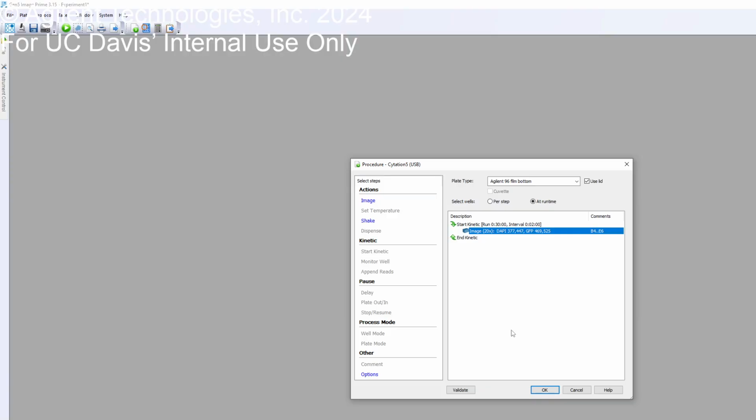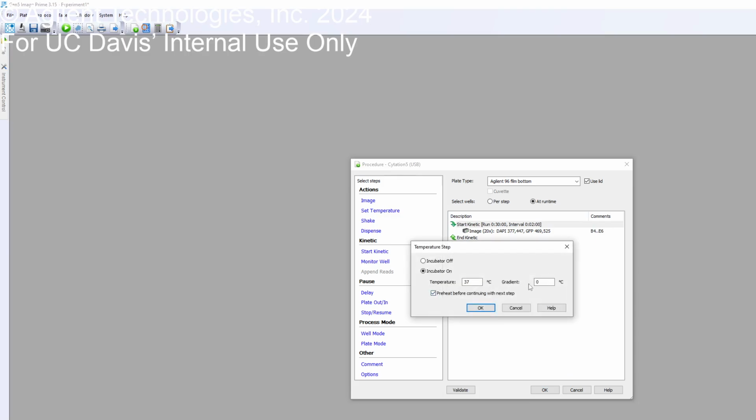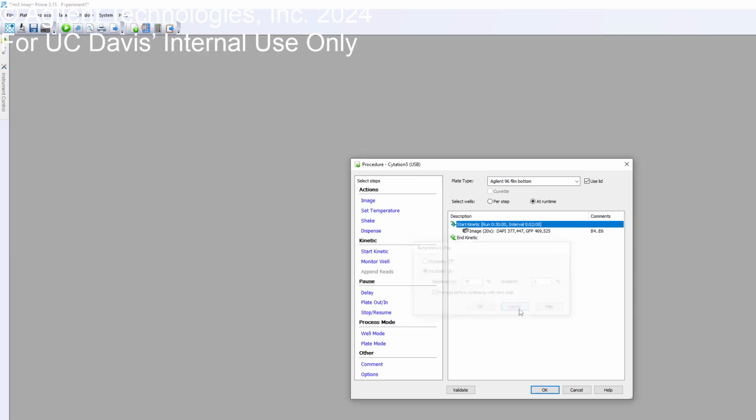Yeah, I played with this before, and I think that's what I was having issues with. Okay. So anything you are trying to do kinetically has to be within the loop. And if you wanted to set temperature, you can also set that up. Right now, the logic is saying that you're going to start the kinetic to image for 30 minutes, every 2 minutes, and it's going to image those channels at those wells and do it for that time period. So this is the loop until it ends after 30 minutes.